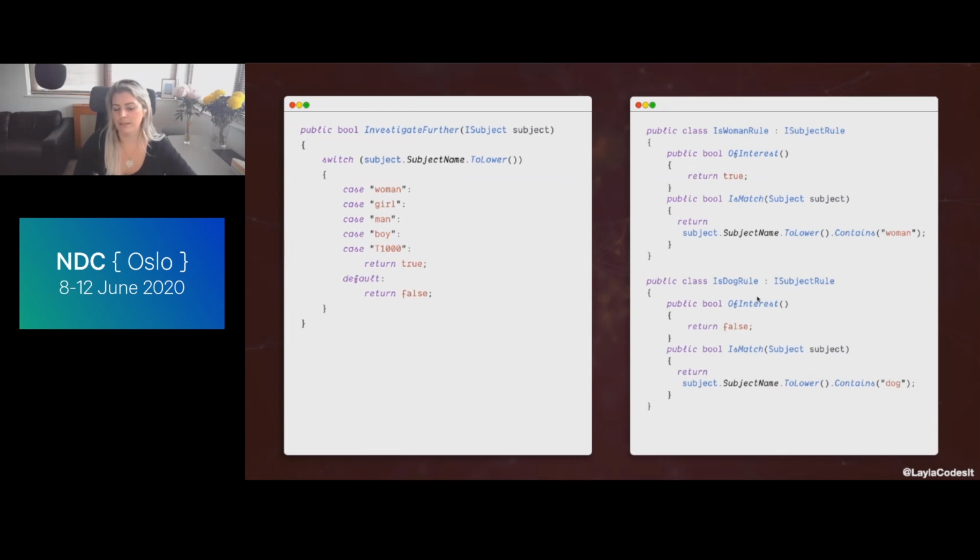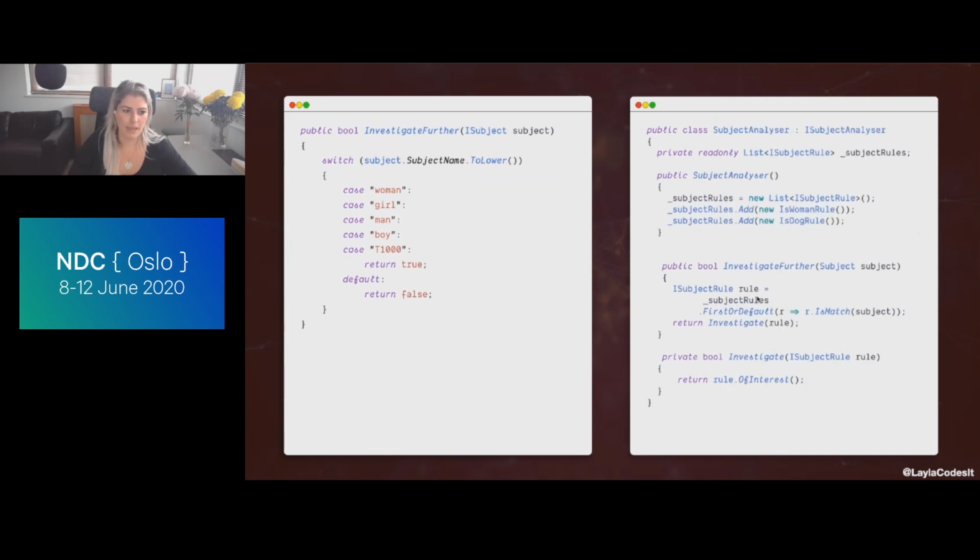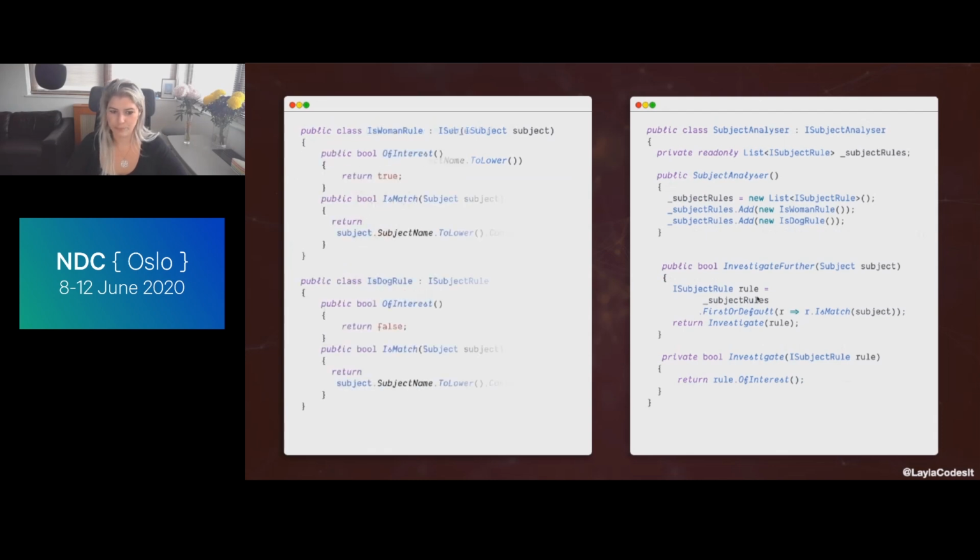Okay, so we can go and pull out as many rules as you like, and they all have to implement ISubjectRule. That is the key. So I've got the investigate further method on the left, and I have it on the right now, but you can see I've added some more code to my subject analyzer class. And we're going to step through this because you're thinking, wow, that switch just looks lovely now. Can we not go back to the switch? No, we can't. We're going to go through and have a look at how we can refactor our code to be much more extensible. So I'm going to bring up those rules on the left, and let's start to step through our code with those in mind.